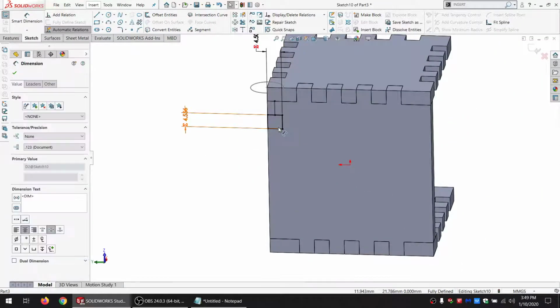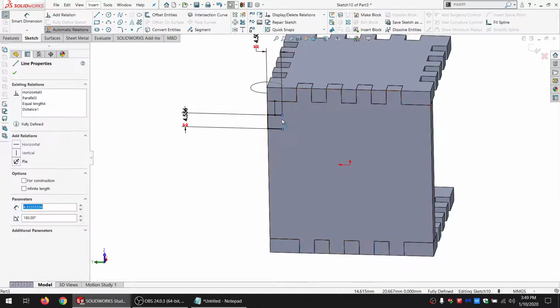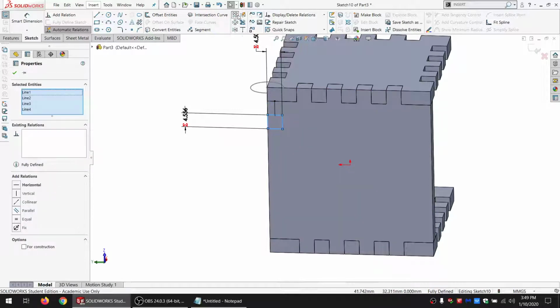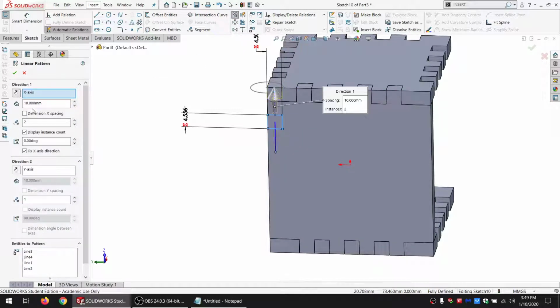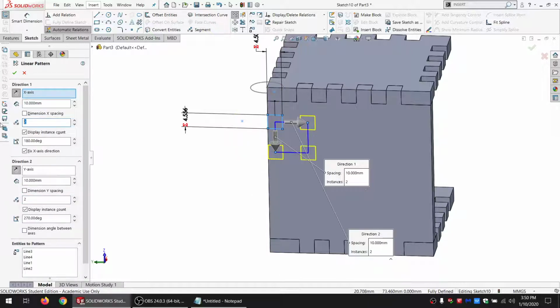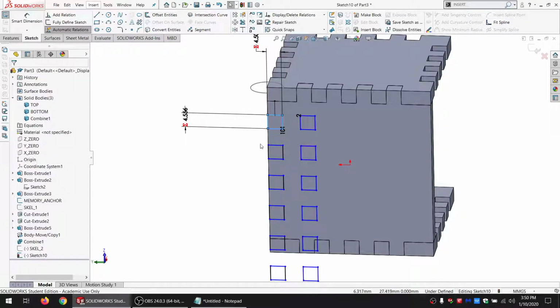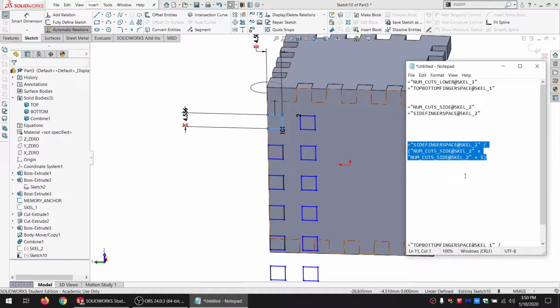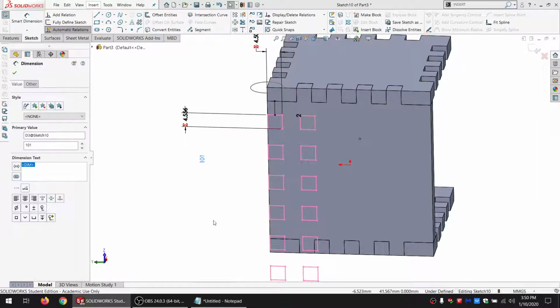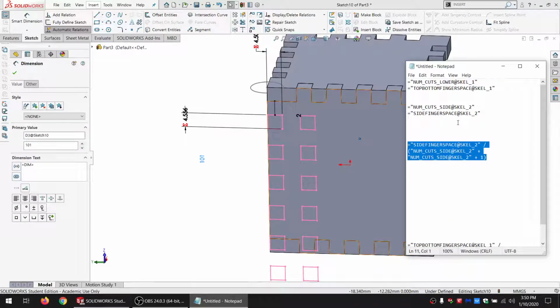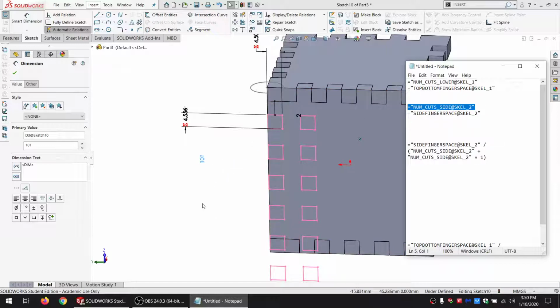All right, so now we need to select this chain, and we're going to make a linear pattern out of it. Direction, and direction again, and 101, and okay. Okay, so now we want to set this number here. And what do we want that number to be? Well, we want it to be the lower side, so it should be just equal to this time.